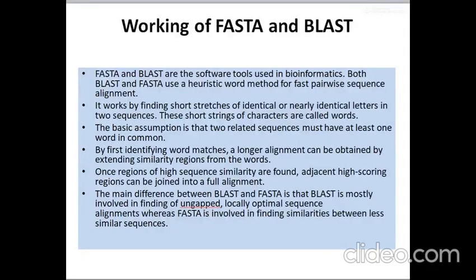So at the beginning, now we are going to explore the BLAST software. So let's go explore it. So now let's work with FASTA as well as BLAST.